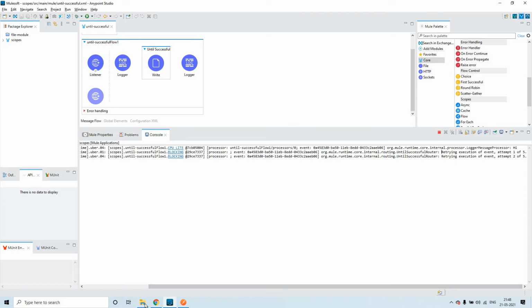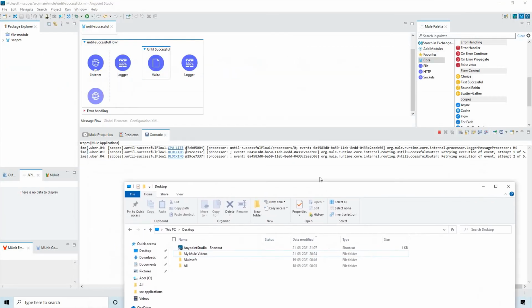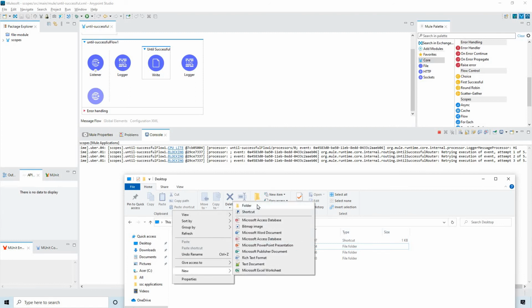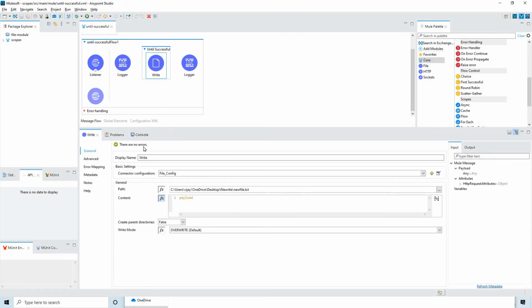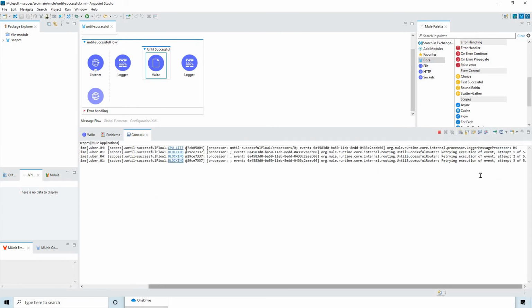Then what we will do, we'll create a folder here. Okay, so 3 happened. Now let me right click and create file write. Okay, so I have created the folder which it is searching for here as per the configuration. Now this time we will not get any issue. I mean, this time it gets a success response. Now you see, from this scope it got an acknowledgement that everything is fine within this until successful scope. That is the reason you see the last logger got printed.